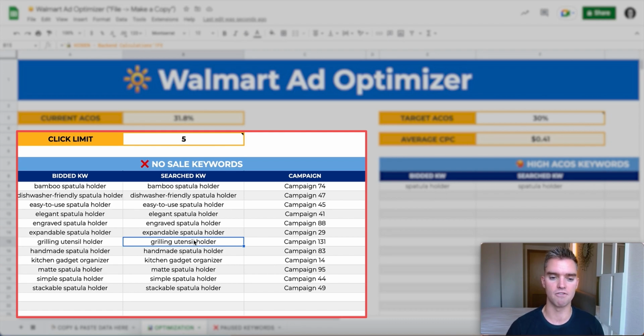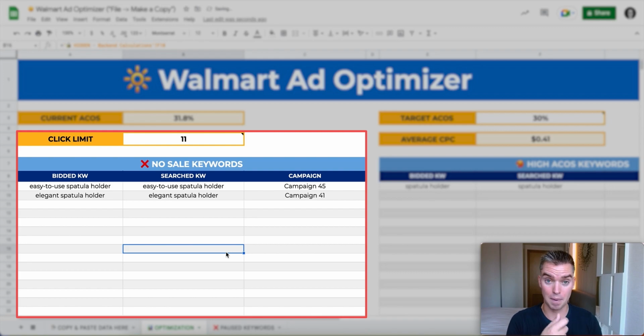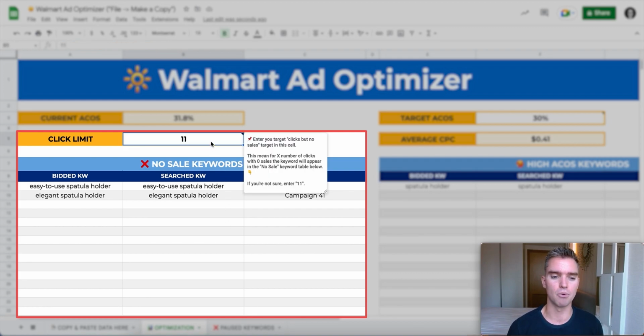So you can set it to whatever you want, but basically we want to figure out those keywords that we're spending money on clicks, but we're not making sales from. They're not converting. And that's actually also hurting our conversion rate. So we want to get rid of these keywords and ultimately pause them, which I'll show you later. So what I'd recommend, if you're not really sure, set a click limit around 11. That's a pretty good starting point.